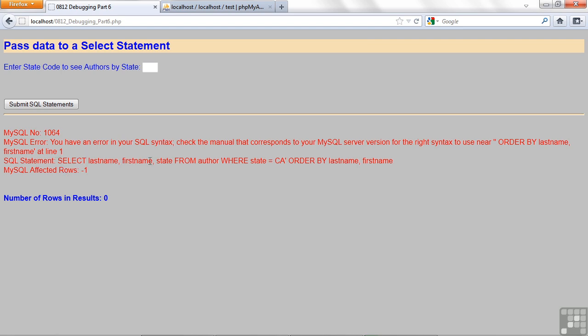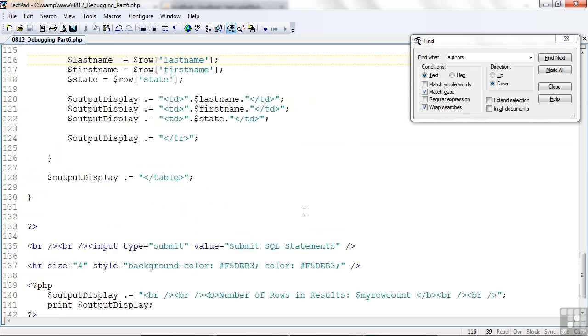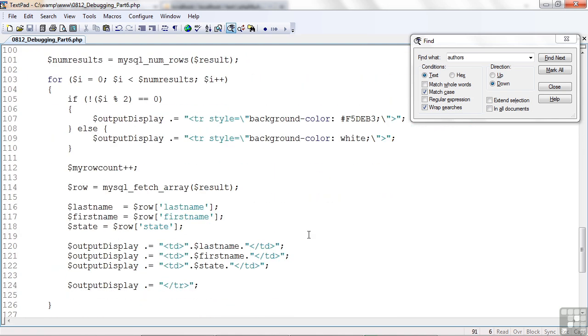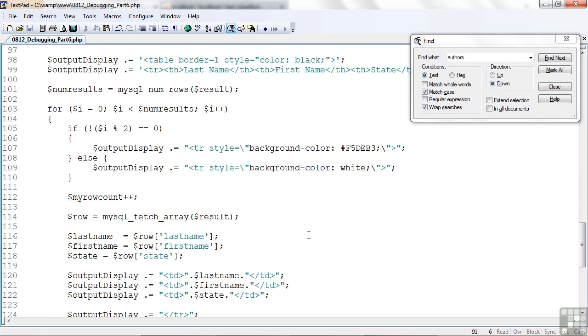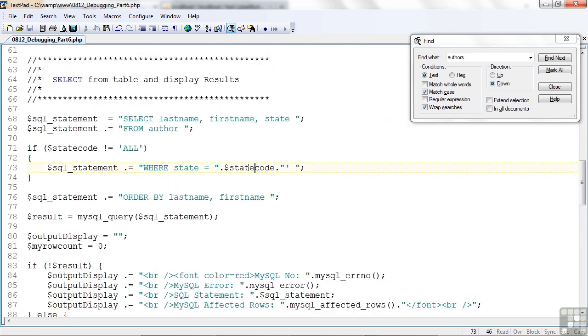Select last name, first name, state. Seems reasonable. From author where state equals California. Order by last name, first name. All right. Let's go take a look. Where's that statement being built? It's being built here. It ran pretty good the first time because we were looking at all the state codes and we did this. Well, that's just the heading. Let's go down to where the statement is. The where clause. The where clause is up here. There we go. If it's not all, it doesn't do the where clause.